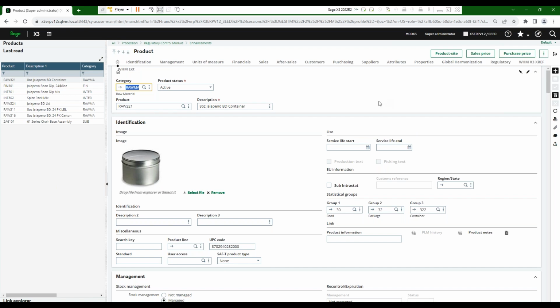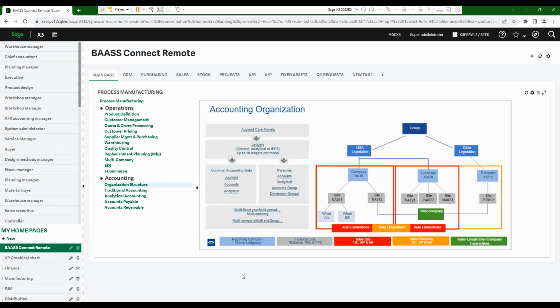From the architecture perspective, if you look at X3, every transaction within X3, whether it's a stock movement, a journal entry, a sale, or a purchase invoice, every transaction line would be tied to a site. And a site by nature, when you set up a site, you tie a site to a company. Think about a site as, let's say that we take BAS Business Solution.